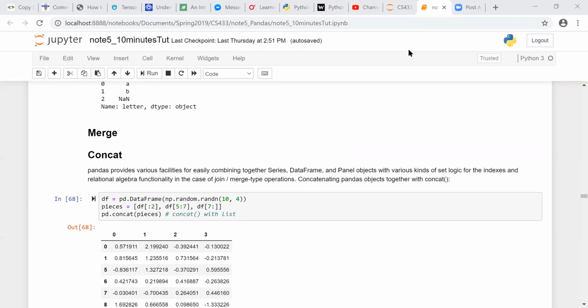And next, let's see how we merge, concatenate, or join multiple data frames together. Because in the real world, you may have one data set from one source and another data set from another source. When we do machine learning, you want to combine them together to get one single data frame. So how do we do that? Let's take a look. It's either merge, concatenate, or join.